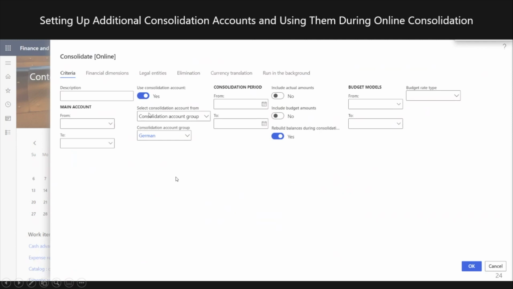And then in the Select Consolidation Account From field, you're going to select the Consolidation Account Group option. And then in the Consolidation Account Group field, that's where you're going to use the drop-down box and select the consolidation group that you want. In this screenshot, we've selected the German consolidation.